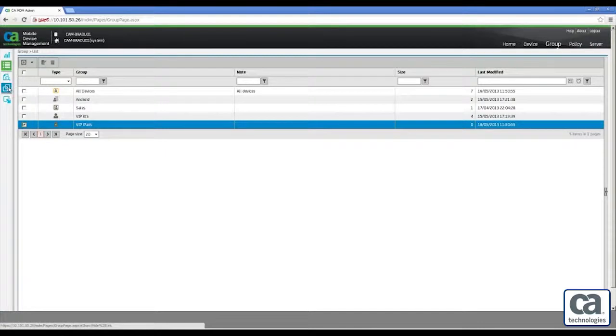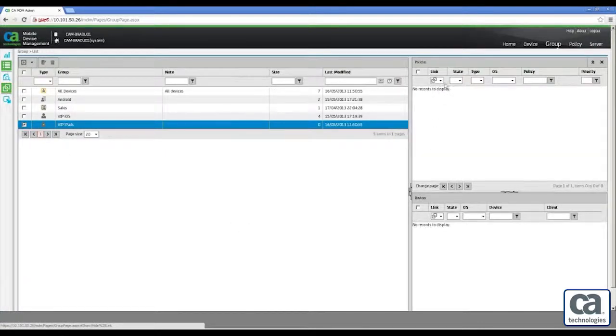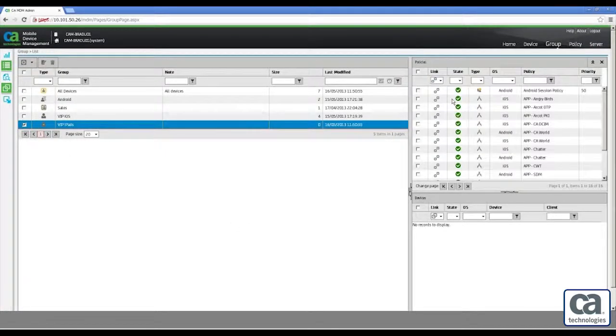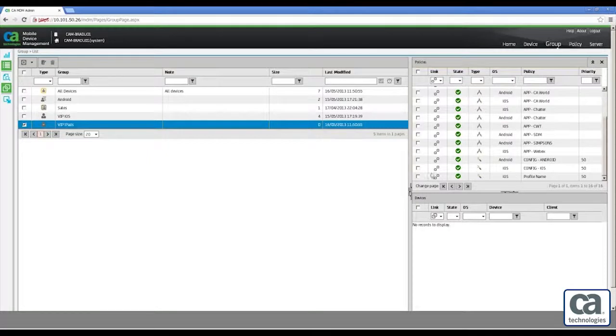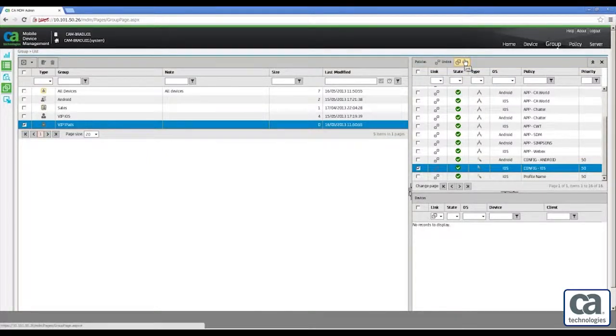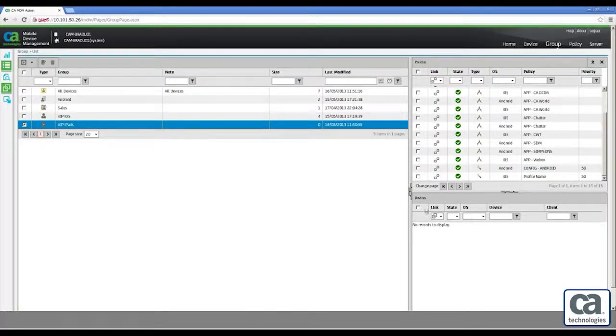Okay, so we have our group selected. Now let's start linking. So we use the link button. Let's look at what's unlinked. So we looked at policies, and we can see many unlinked policies there. So how about we link a configuration to this group? Very simple, select it, select link. That's now removed from our view because our view is showing unlinked.